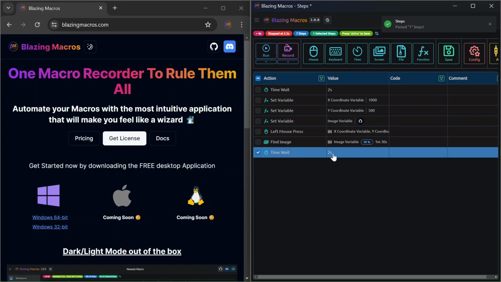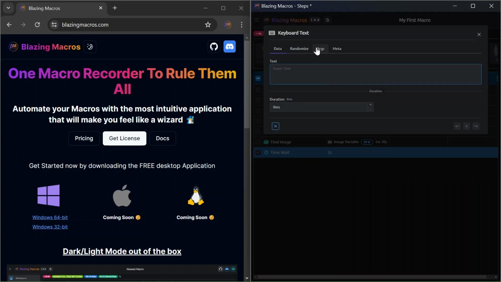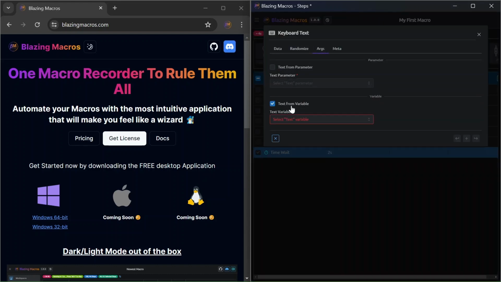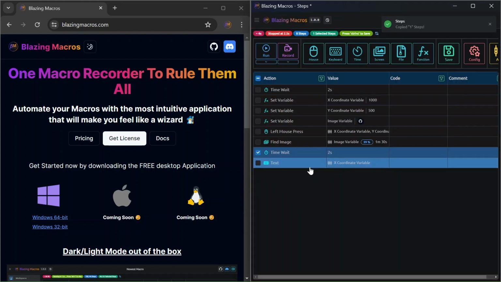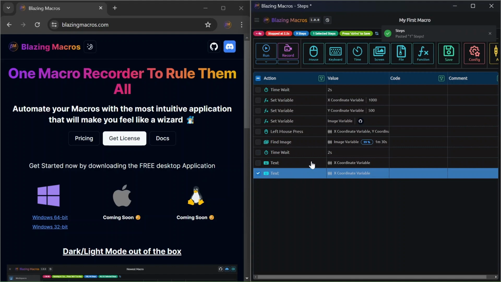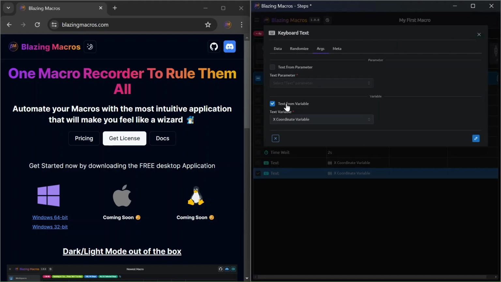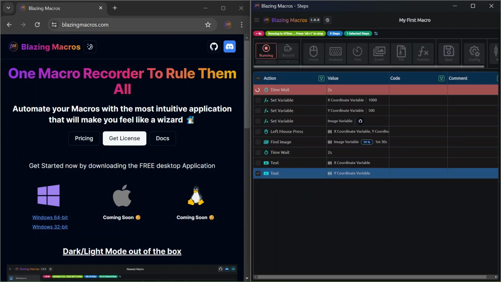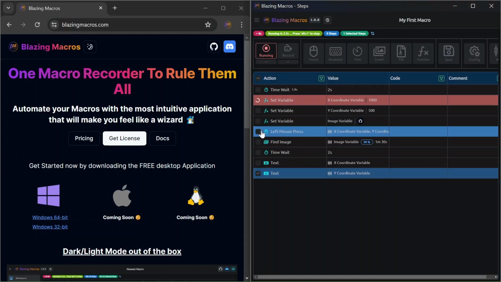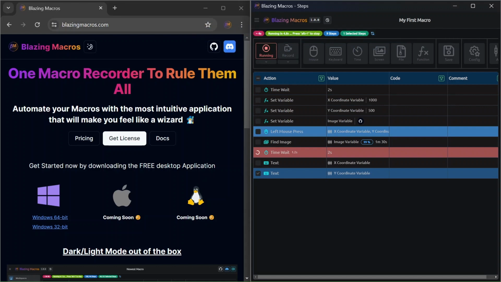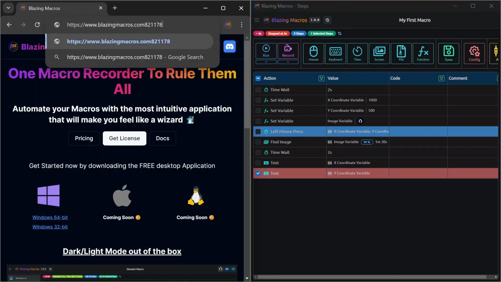We can add a time wait, and then add a keyboard text, and the keyboard text will be from the variable, and we can read the x coordinates, and we can print the y coordinates. Okay, so test this out. It will wait for 2 seconds. It will find the image. It will set the image here, and it will write the two coordinates. So it is these ones.